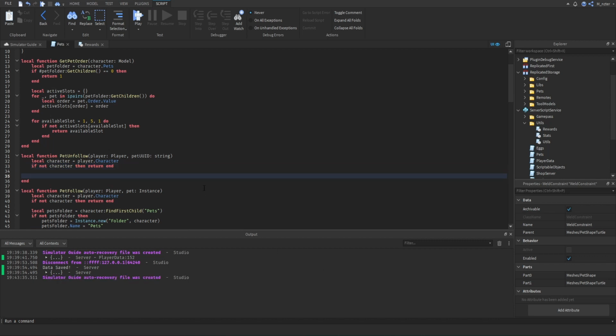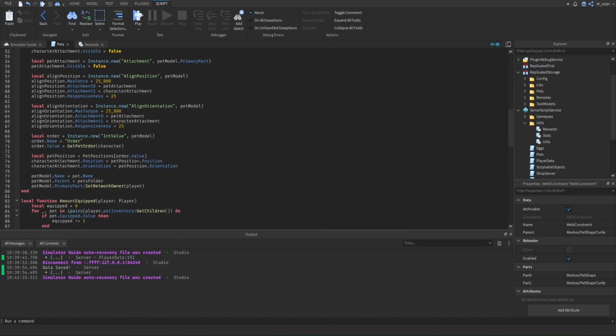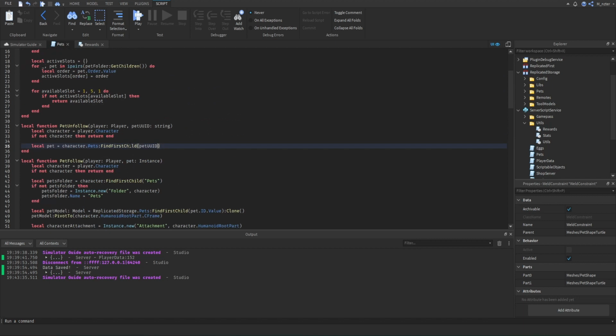Then we need to actually find the pet. So we're going to create a variable called pet, and we're going to set that to the character. And then inside of the character, we're going to have the pets folder. So we're going to say character.pets, and we use the FindFirstChild method on this, and we're going to be looking for the pet UUID, because remember, when we set the pet to follow the player, the name of the pet is the UUID of the pet. That's why we set it to that name, so we can easily find it.